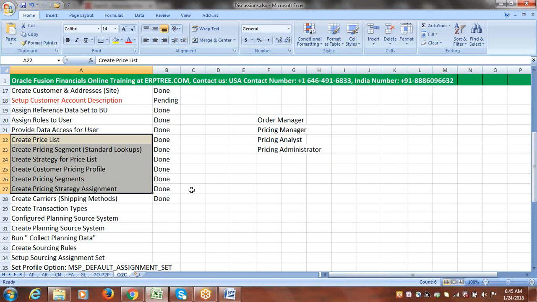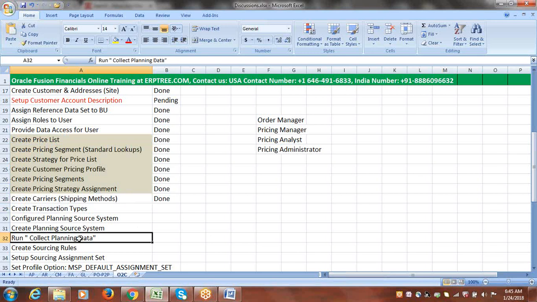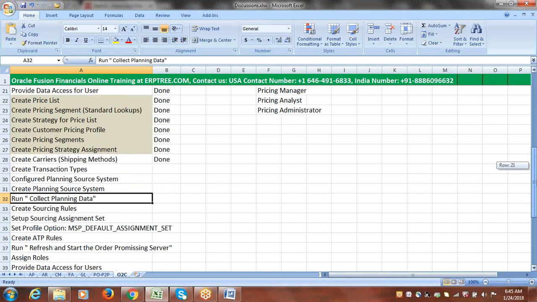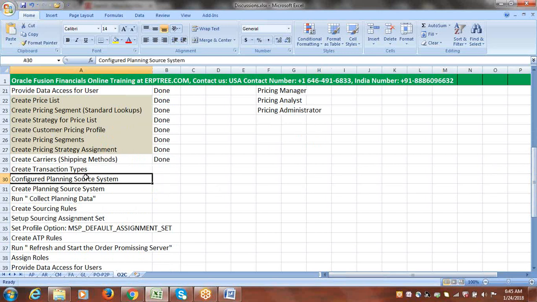When you talk about EBS, whenever you select the item, if stock is available, it will automatically show the available quantity by default. But here we have to complete these setups and run the process. We have to run the Collect Planning Data process. Only then will the system update those quantities within the order management process. So for that reason, we have to complete these setups. We'll proceed and see that. So transaction types are not mandatory, that is just the lookup value.